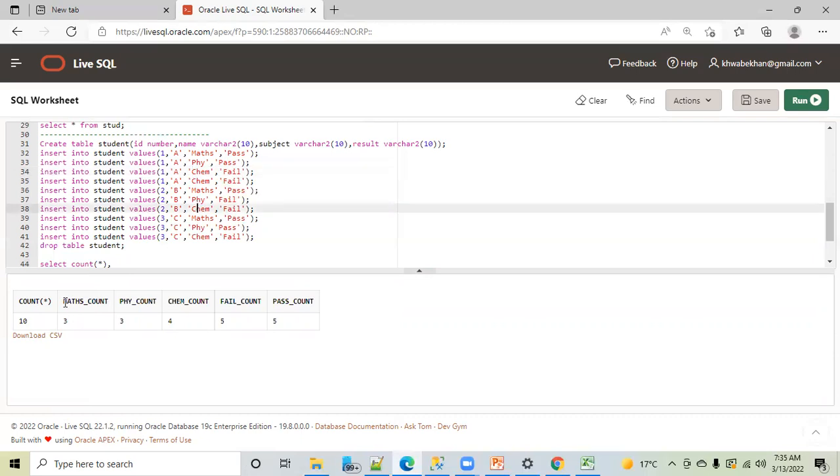Maths count. How many math subjects are here? This is one record. This is another record. This is another record. 3 subjects. So 3 counts for maths, right? Similarly, physics, how many counts are there? 3. Let's verify. 1 record, 2 record, 3 record. Similarly for chemistry, similarly for fail, and similarly for pass. You can see in one query you got all this information: how many maths records there were, physics, chemistry, fail, and pass.